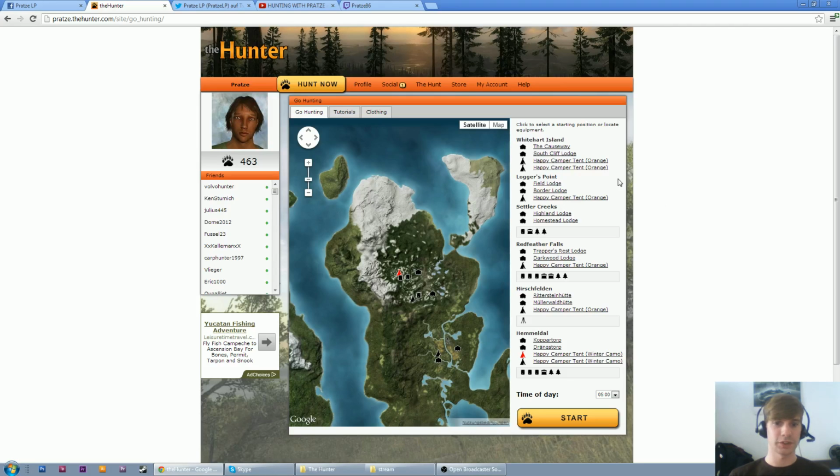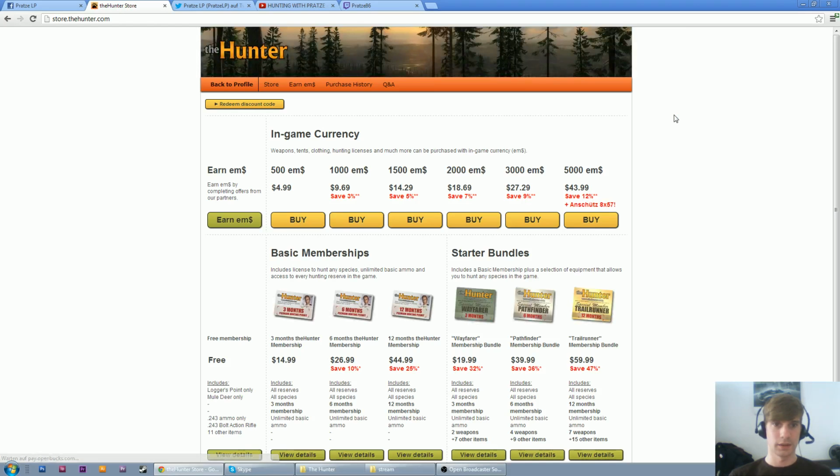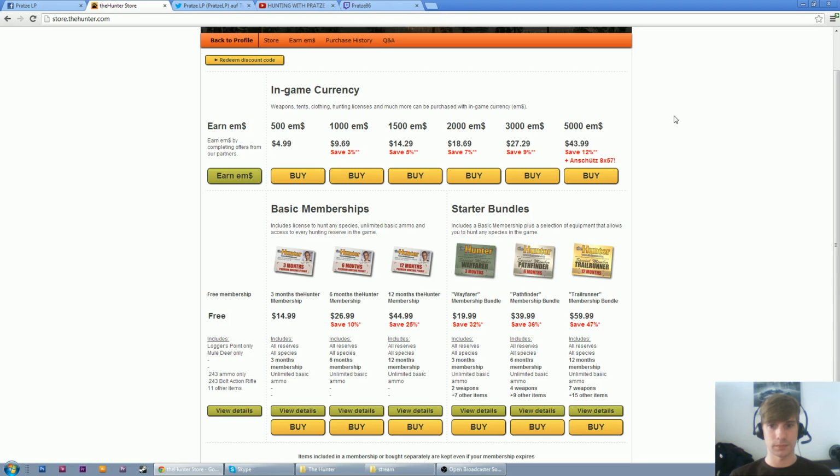So if you want to check out the demo, you are only installing the game and you can play the demo. But if you want to get the whole game, you go to Store, Hunter Store, and here you can see memberships and starter bundles, and also in-game currency. So what all of you have when starting, when signing up, is the free membership.